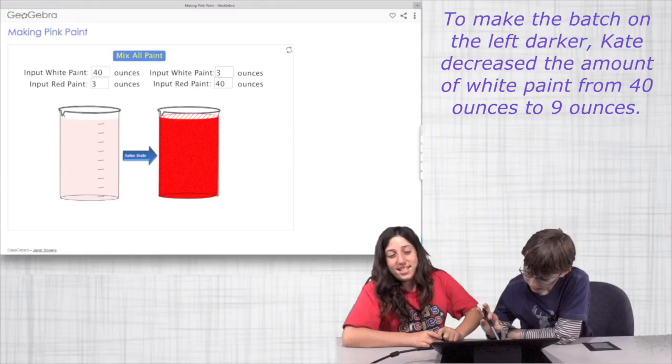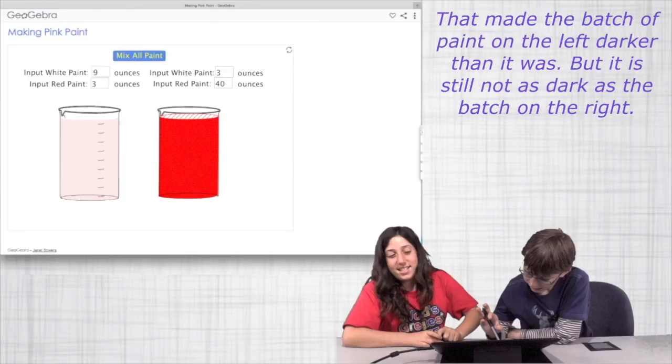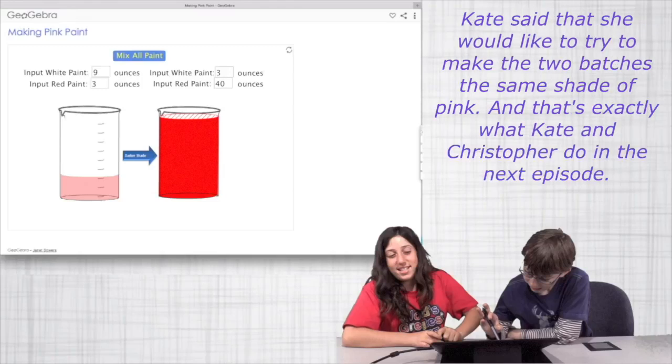To make the batch on the left darker, Kate decreased the amount of white paint from 40 ounces to 9 ounces. That made the batch of paint on the left darker than it was, but it is still not as dark as the batch on the right. Kate said that she would like to try to make the two batches the same shade of pink, and that's exactly what Kate and Christopher do in the next episode.